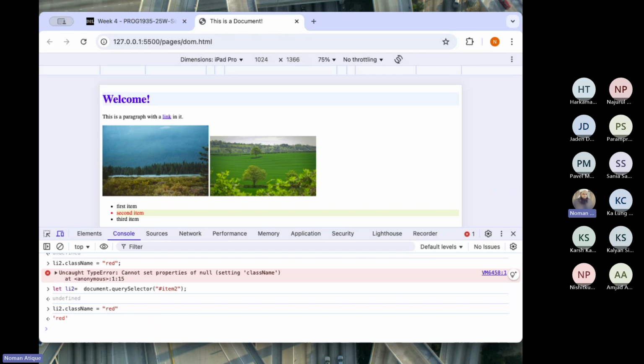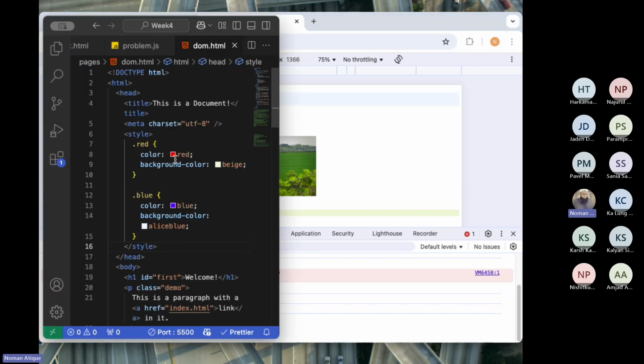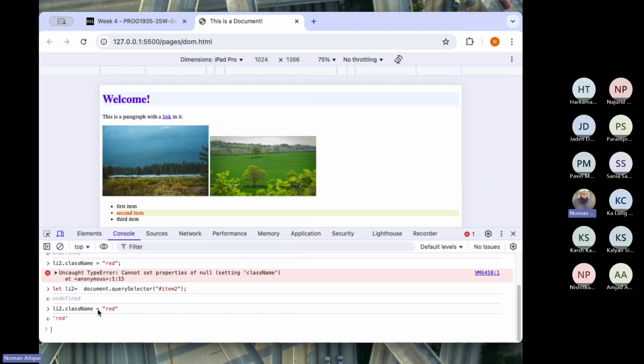Because now what it is doing, it is just applying a class to that one. So if you look at that, we had these two classes, red and blue. And by using this CSS code, I'm assigning the class to something and it changes its color and everything. Make sense, everyone? That is wonderful.